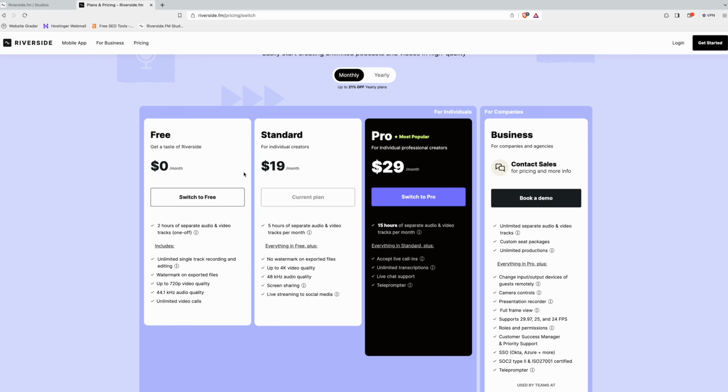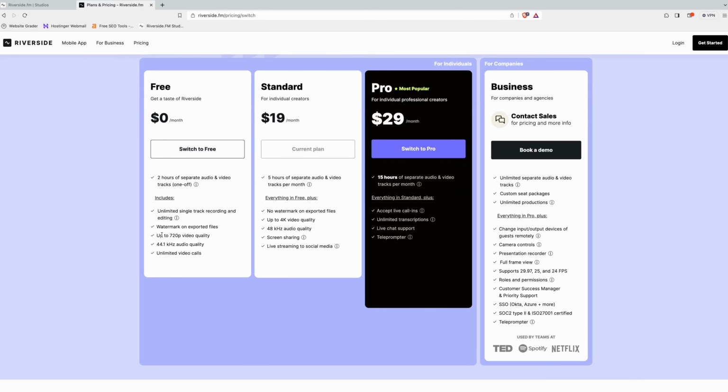However, and this is one of the reasons why I've upgraded to standard personally, on the free plan, when you export any video, you are limited to 720p video quality. And you also need to have the watermark on exported files. So when you upgrade to the standard plan, not only does my amount of audio and video increase to 5 hours per month, but I also have no watermark on my exported files, and all of a sudden the video quality I can create and export in is 4K, which is to me just so 100% worth it.